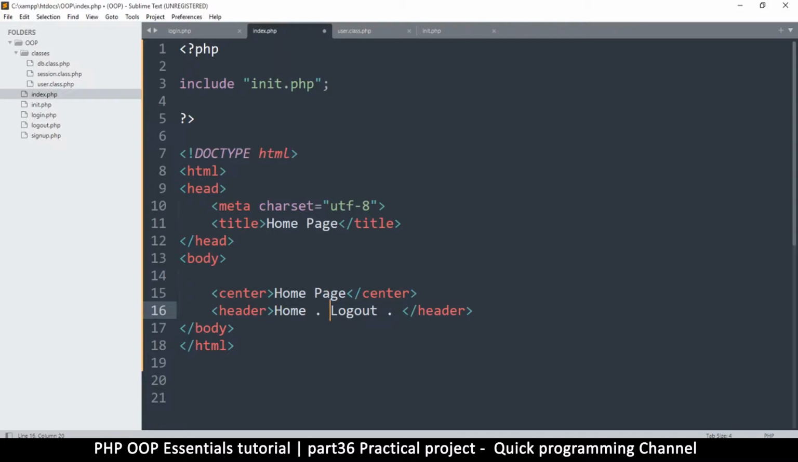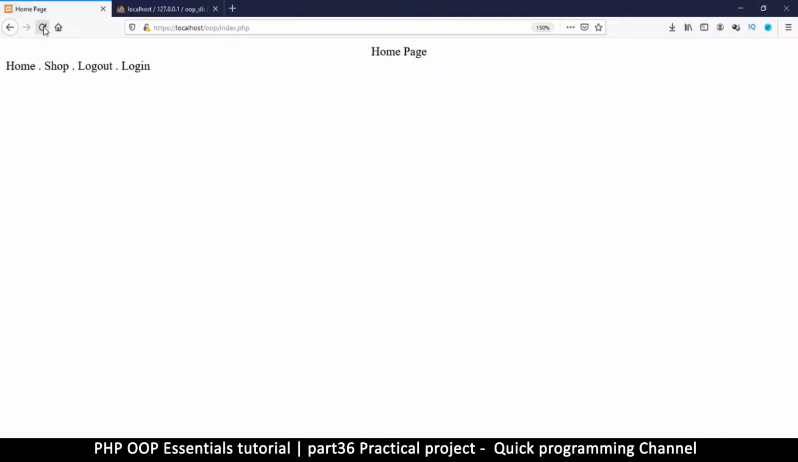Maybe a different page just for comparison. So maybe there's a home page, maybe there's shop page, and then there's logout. And we obviously need login as well, like so. Okay, great. Let's see these in action. Refresh, and there we go. So those are the links there. This is zoomed in a bit, so normally it looks like that. So I want to be able to go homepage, shop, logout, login.